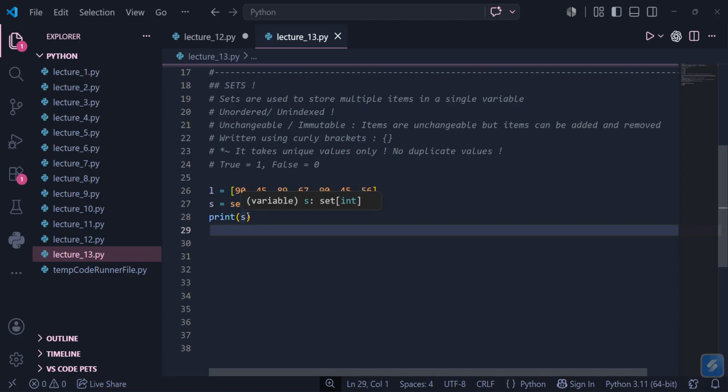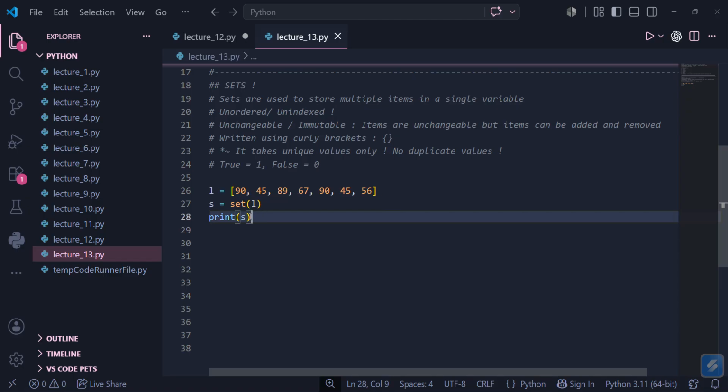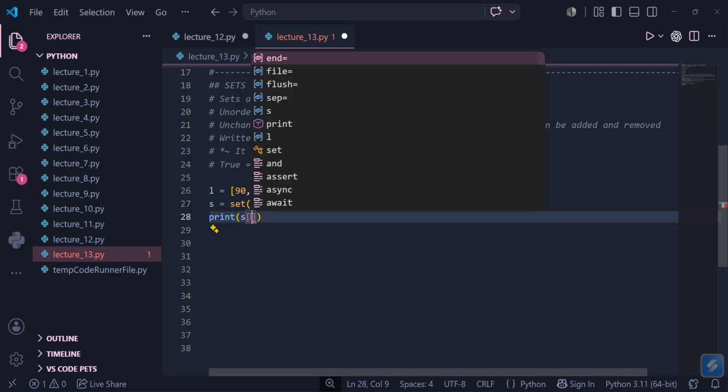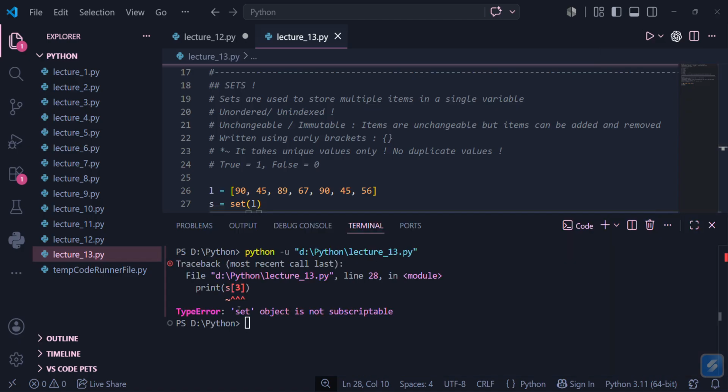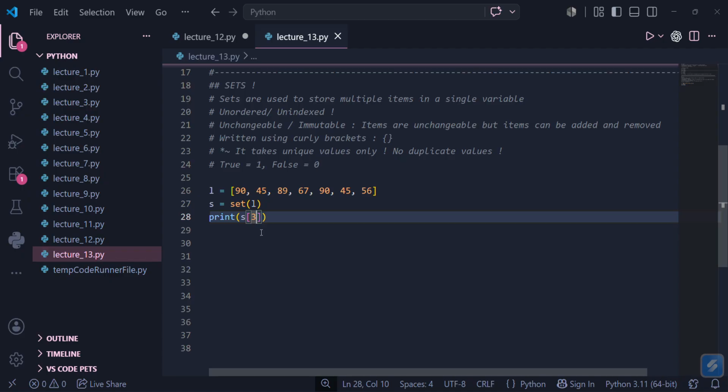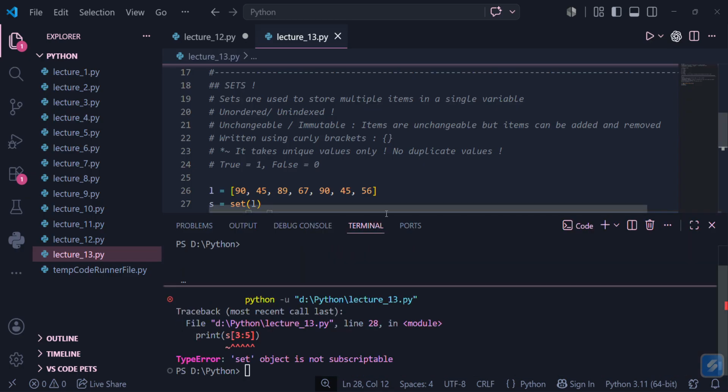And we can't access any element in the set. If I go for index 3, I'm thinking I will get 0, 1, 2, 3, 67, but I am wrong here. I will be getting an error: TypeError, set object is not subscriptable. It means we can't access anything, whether by indexing or by slicing, it will give us the same error, TypeError.